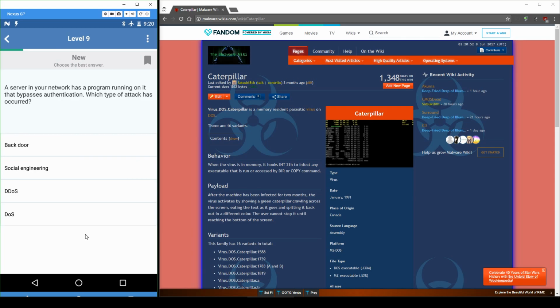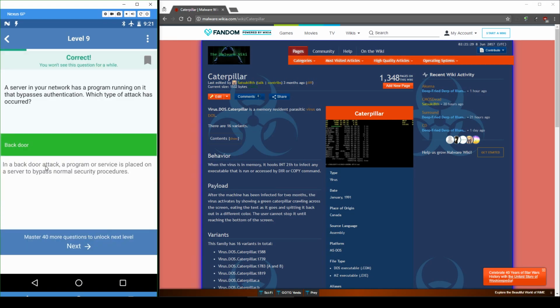A server in your network has a program running on it that bypasses authentication. Which type of attack has occurred? So a server in your network has a program that's running on it that bypasses authentication. That'd be a backdoor, right? Because it's not a distributed denial of service. It's not a denial of service. There's not an actual person trying to get in, so it's a backdoor. A backdoor attack, a program or service is placed on a server to bypass normal security procedures.